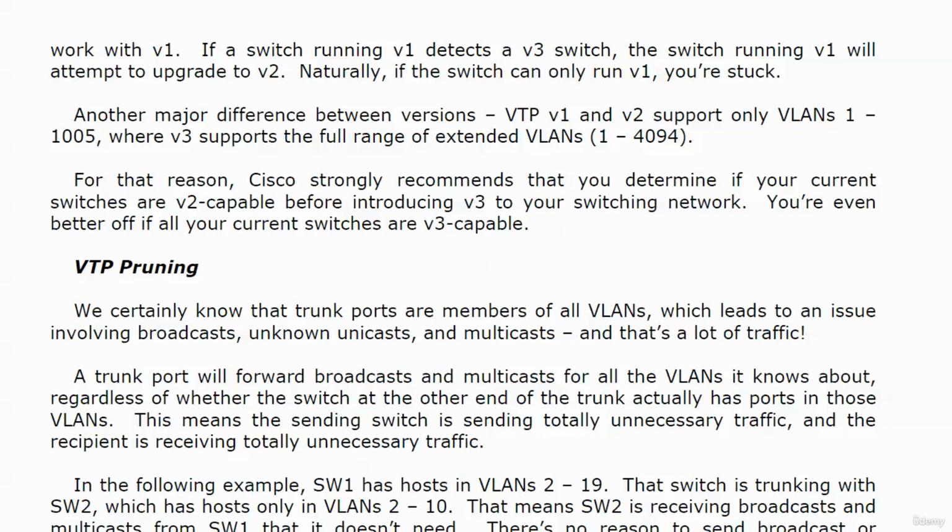This version 1 upgrading itself to version 2 doesn't always happen, doesn't always work correctly. Versions 2 and 3 don't always play together nicely. Theoretically, we should be okay, but that doesn't always happen. The reason I mention this is not only to give you a little bit of real-world info, but I also want to really hammer home, as Cisco does, you are so much better off if you have what Cisco likes to call a homogeneous environment.